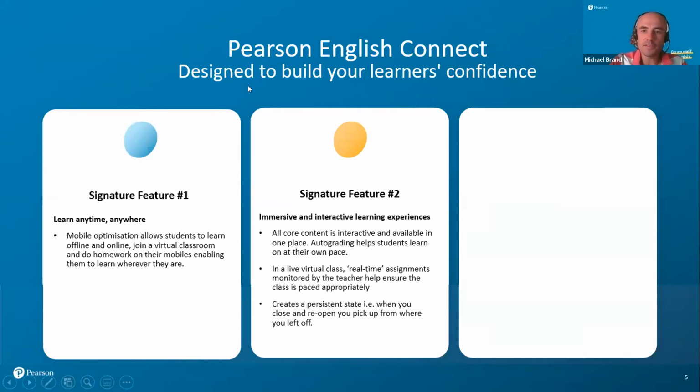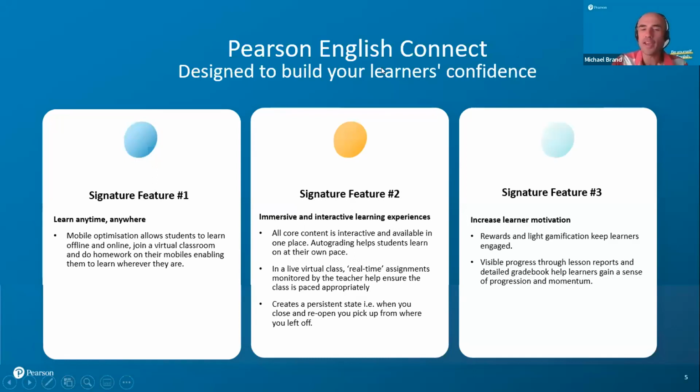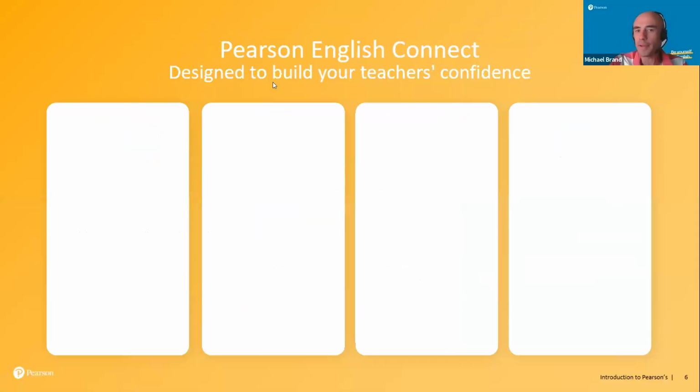And the third signature feature for learners is that it's supposed to motivate them. There's gamification. Students get rewards when they've, for example, got all the answers right, and they've got detailed readouts of everything they do in the platform, so they can see how they're progressing, how they're improving, and what they need to do to improve. I'm going to talk about the platform from a teacher's perspective as well.